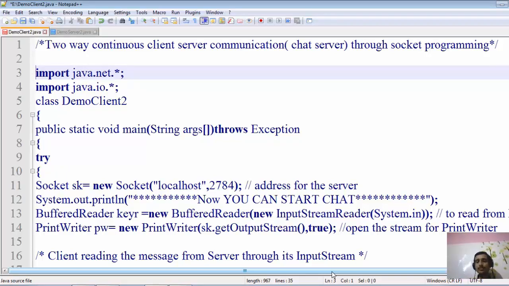Now the message should be typed from the keyboard, and it must be wrapped inside this BufferedReader. So this keyR means this BufferedReader will take this input and wrap this InputStreamReader, and the object of this InputStreamReader will now be referencing this particular keyR, that is the BufferedReader object.